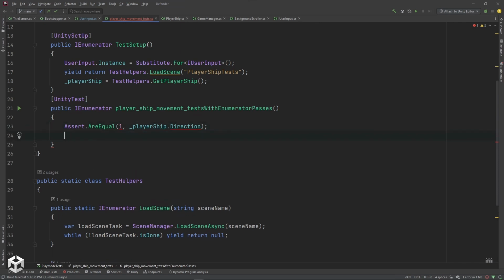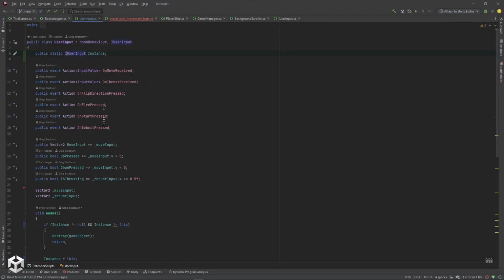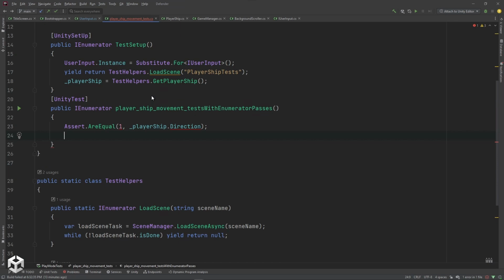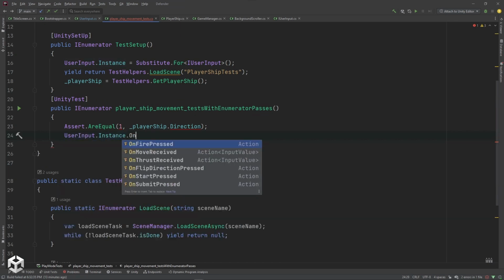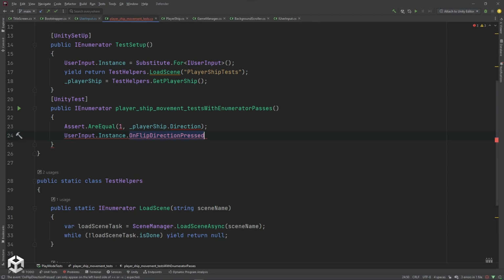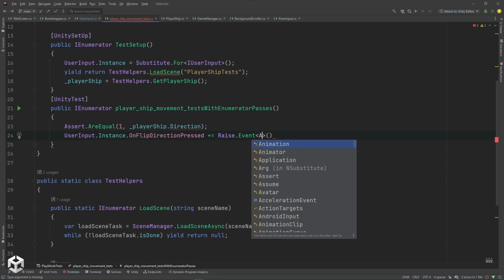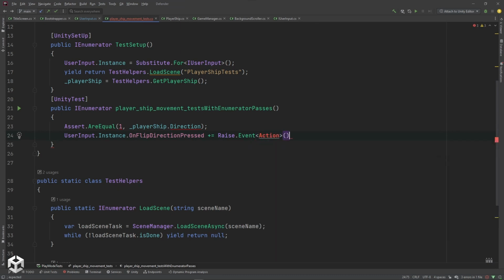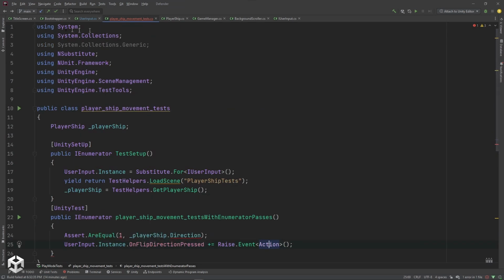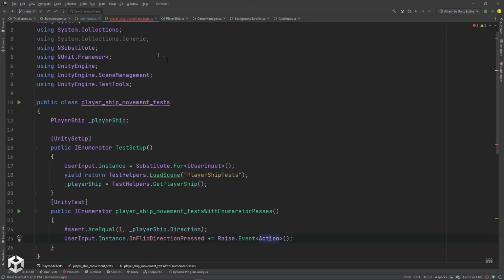The other thing we're going to want to do is fire, or pretend to fire, the OnFlipDirectionPressed event. So if we go to our UserInput, we have this OnFlipDirectionPressed event. So we will say UserInput.instance.OnFlipDirectionPressed += Raise.Event, and we want to raise an event of type Action, and we have to pull in System. I think that's what it just pulled in for us. I believe it was System.